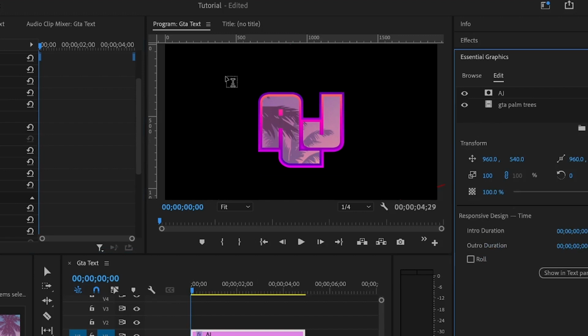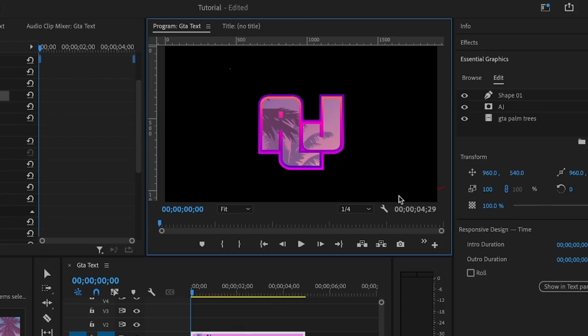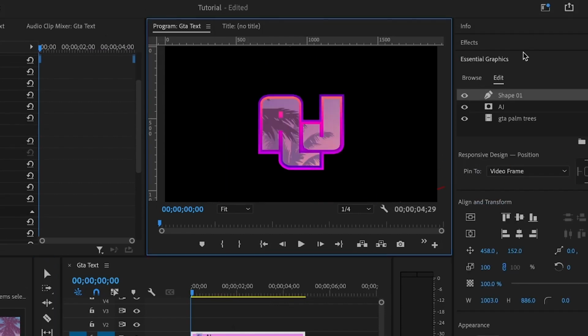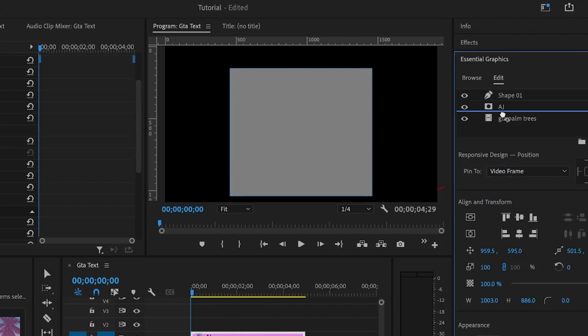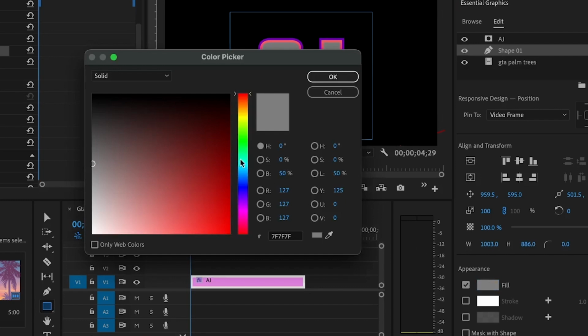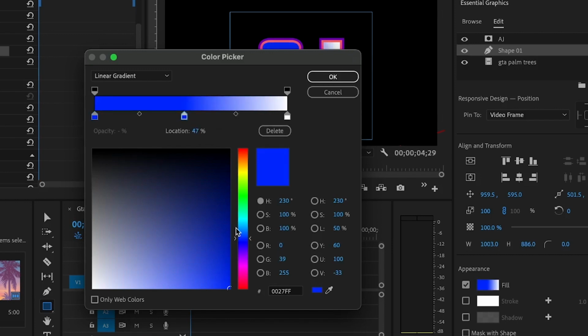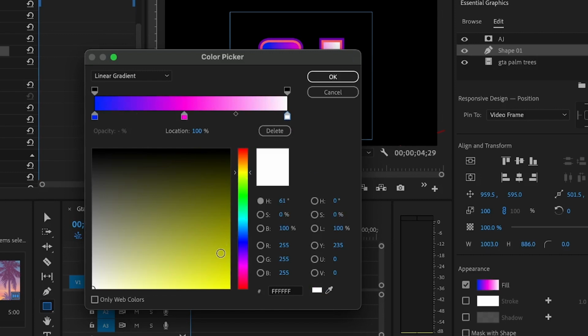Next, we are going to add a shape above everything. Still with this layer selected, I'm going to select the shape tool, the rectangle tool, then create a shape above everything. But make sure that this is below the text layer so that it will be masked into the text. Now, select the fill and choose a linear gradient. For the first color, I'm going to set this to blue. Click at the center, in the middle, to add in another color, and for this I'm going to give it a pink color. Next, select the last handle and give it a yellow color.